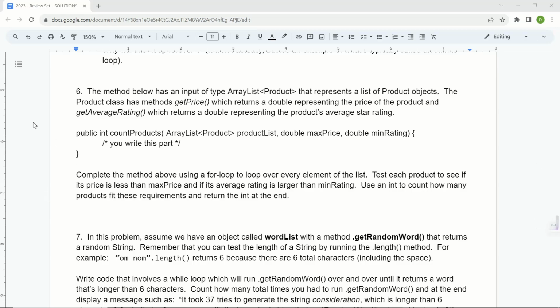Okay, for the next problem, it says we've got a list of product objects. That's a list of products. And each product I can run getPrice, which will tell me its price, and I can run getAverageRating, which will tell me what's the average star rating for that product. And so then this method, countProducts, makes it sound like I'm going to be counting products of some kind. I have this list called productList, and I have something called maxPrice and something called minRating.